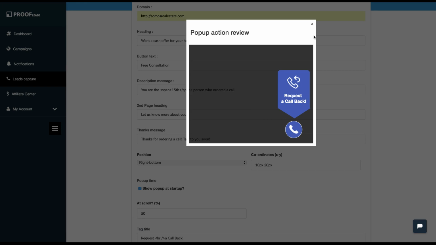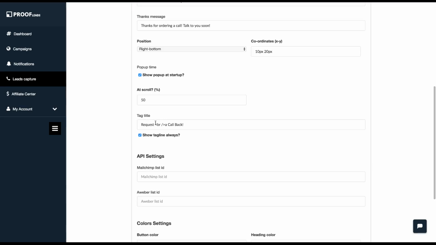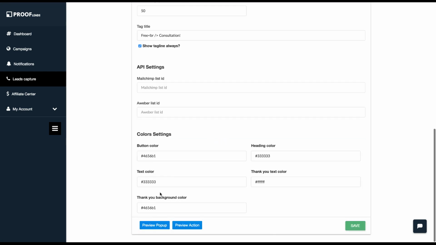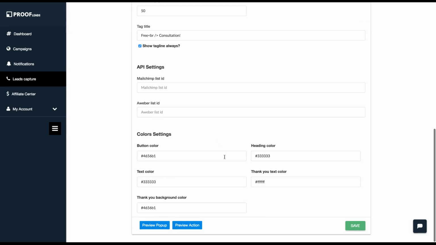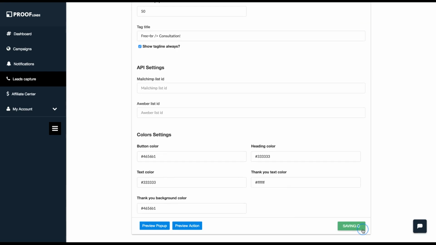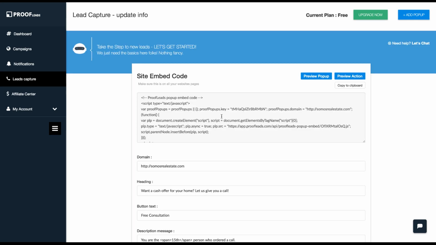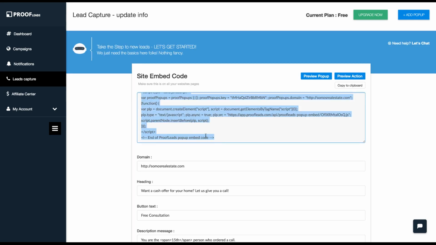Say it says request a callback. We're going to change that to free consultation so you can see that the preview is actually live. So we come down to tag title and type free consultation, and we click preview action. Now, you see how it automatically changes to free consultation? Once we have everything set up to our liking, we click save. And again, what's going to happen here is we're going to be given a JavaScript code that we can copy and paste to any page we like the lead capture to display on.